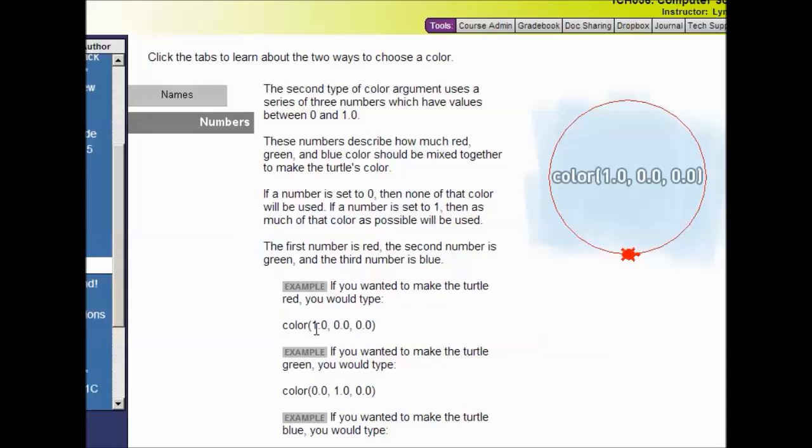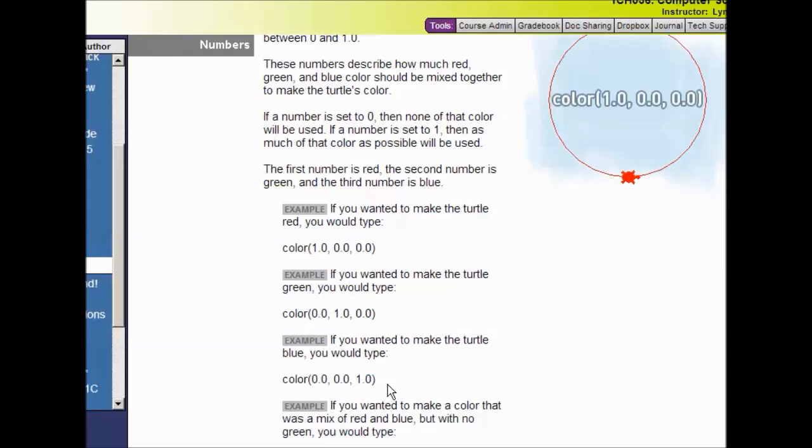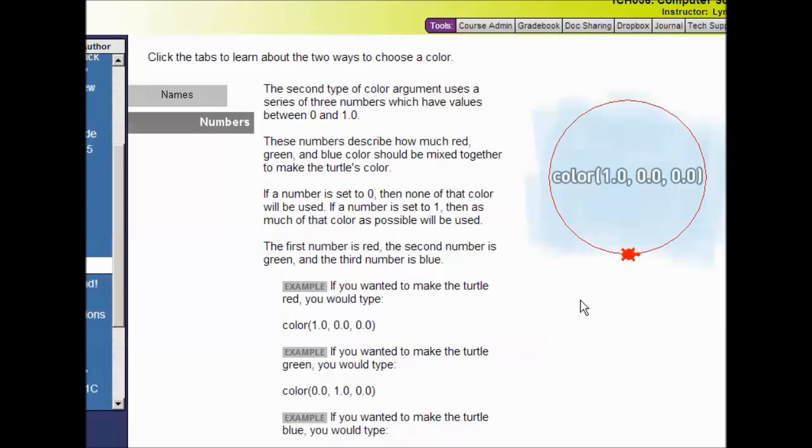So you can do 1.0 with zeros. This will get you a pure red color. This will get you a pure green color. And this will get you a pure blue color. And any color on the spectrum is made up of a combination of red, green, and blue. That's what you do with light. But in this class, we're just going to use names, or at least for this chapter.